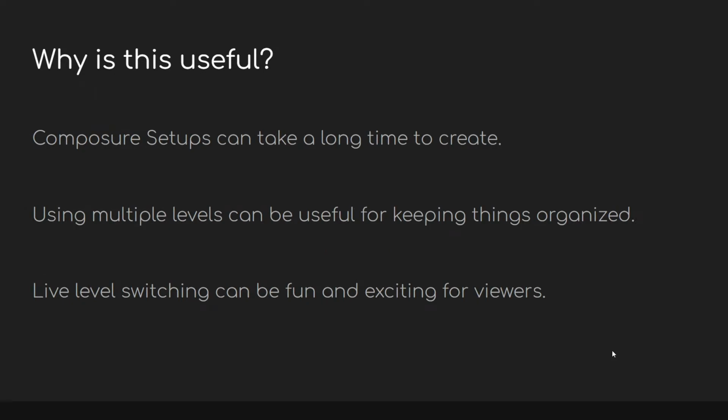And why is this level switcher useful? You might quite often find that you make a composure setup, you've done all the work to make that setup, and then you want to bring it into a new level. This can be quite tricky. So using this persistent level system, you'll see in a second that this becomes a way to just do your composure setup once, and then flip it out to new levels. So you only have to make the composure system once. So it's useful for that.